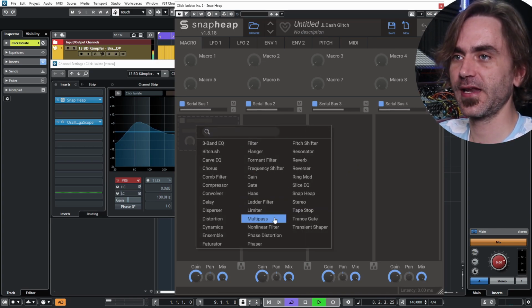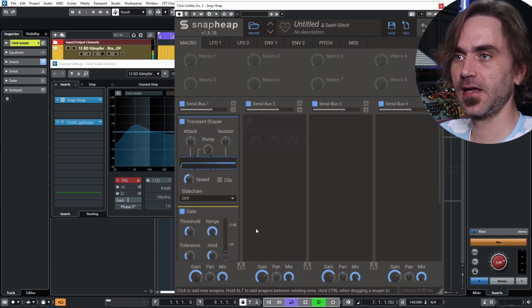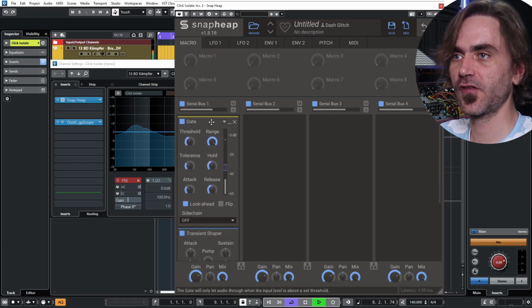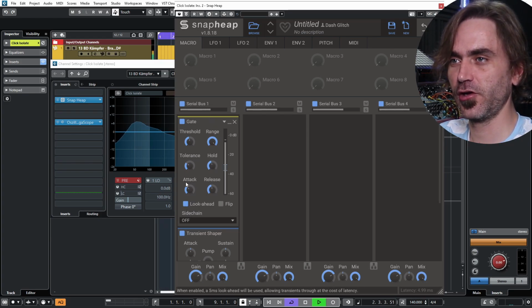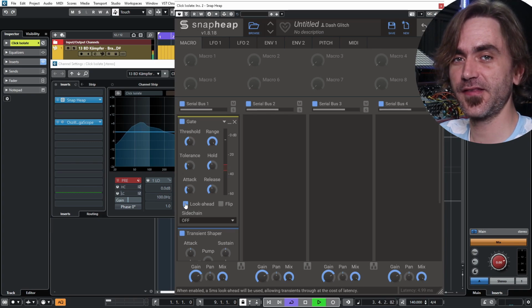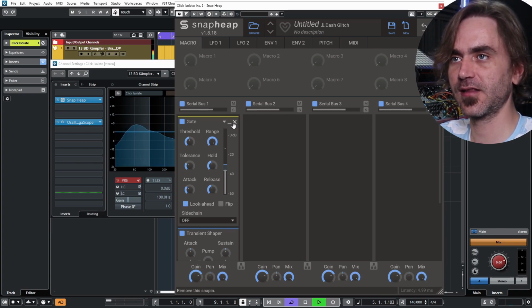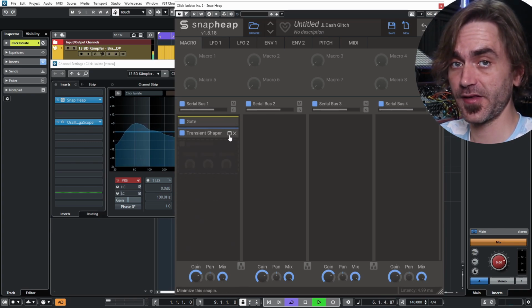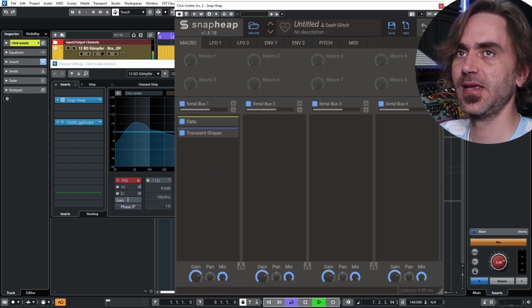So for this, what we're going to end up using is transient shaper, gate. We can actually maybe use this first. The reason I'm using the gate instead of the dynamics is this has a look ahead algorithm, and that just makes the envelopes of this a little bit snappier than the envelopes of the dynamics in Snap Heap. Just keep that in mind.